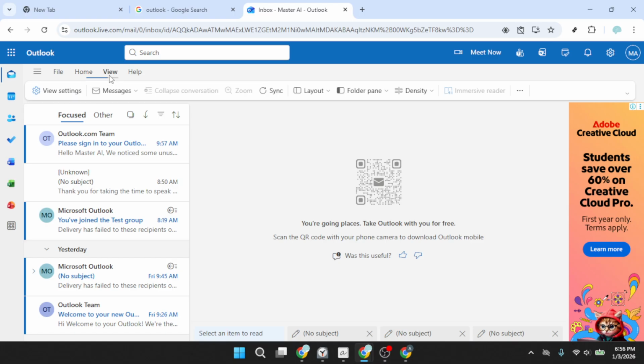This area contains layout options that directly affect what you see in the folder pane. Next, select Folder pane. This menu lets you show, hide, or expand the list of folders. Choose Folder List to display the complete folder tree. This ensures you're not just looking at a minimized pane or a reduced view. Instead, you'll see every mailbox and subfolder available on your account.